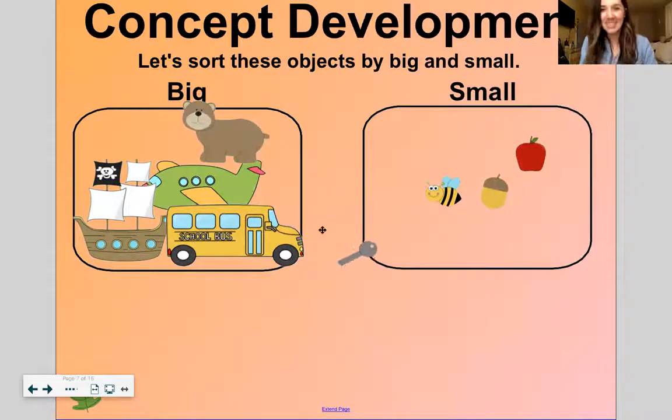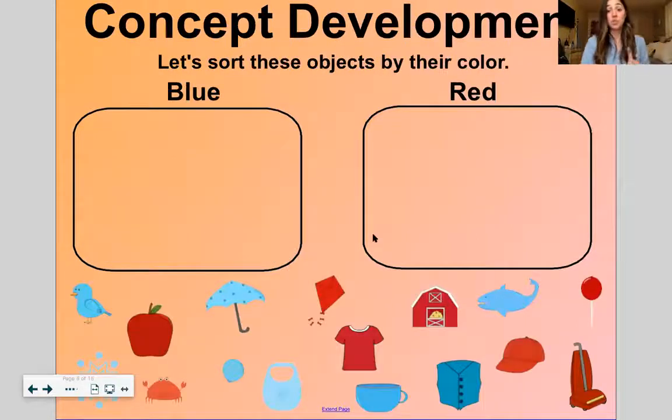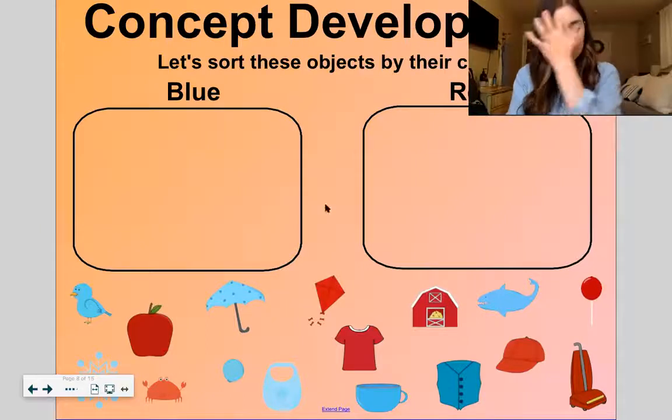Blurt, small. And last, hiding down here, a leaf. Big or small? Blurt, small. Good work. Okay, so now our categories are different. They're not big and small. They're blue and red. Blue, red. So help me, okay? Here we go.